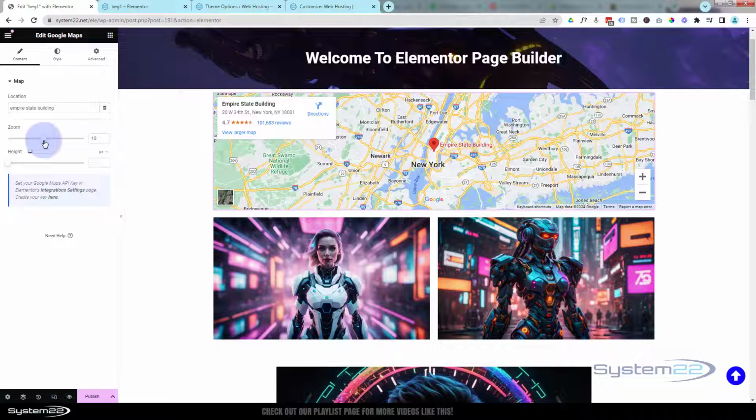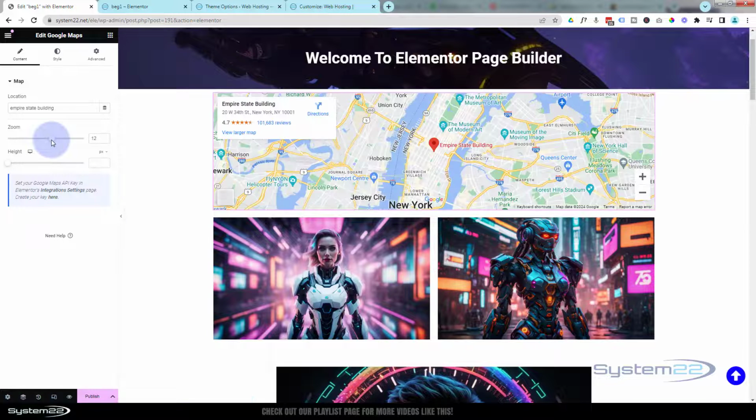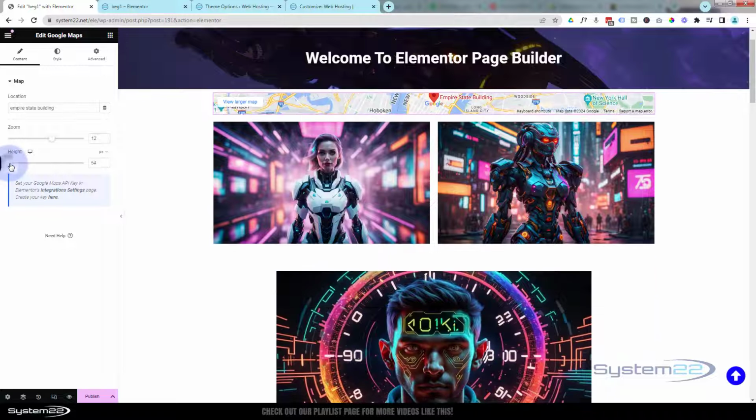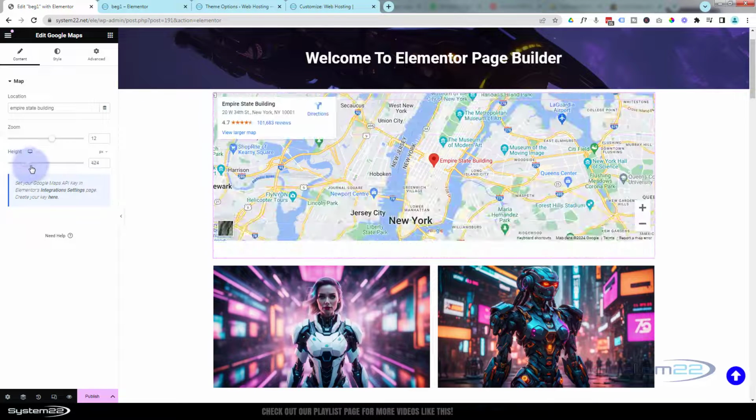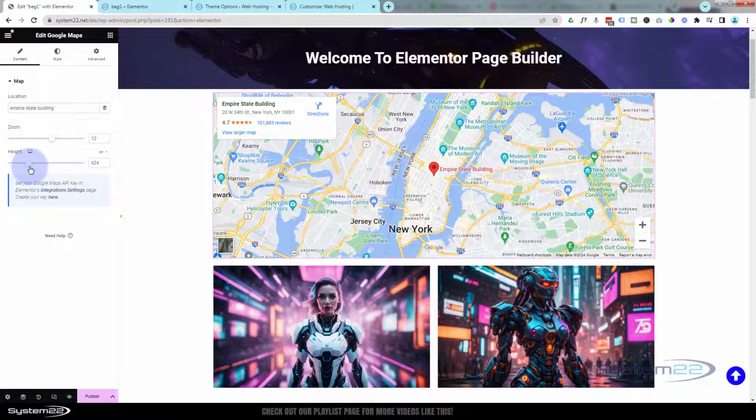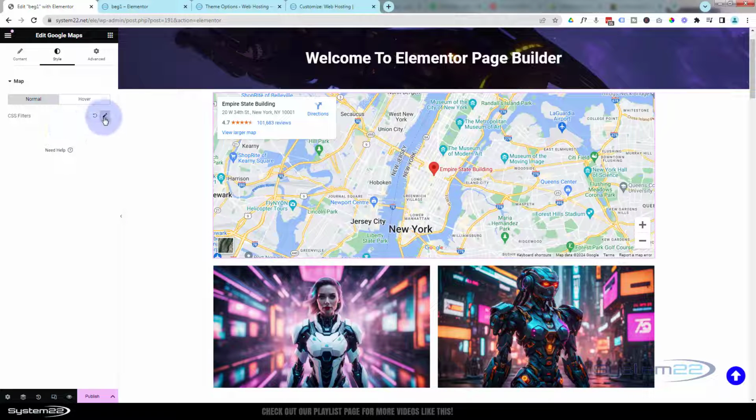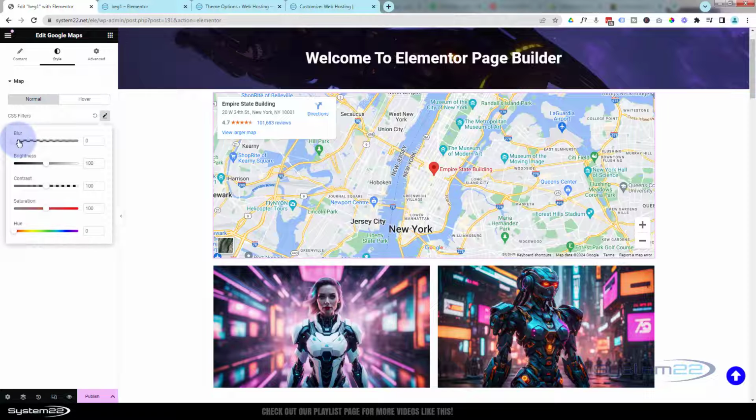You can use your zoom slider to zoom in or zoom out to how much or how little you actually want to see of your map. And if you want to make it deeper than it is there, you can use the height slider here. When you're happy with the height of it, if we go over to style, you've got several filters that you can use on it. Blur, obviously, is going to blur it out a little bit.